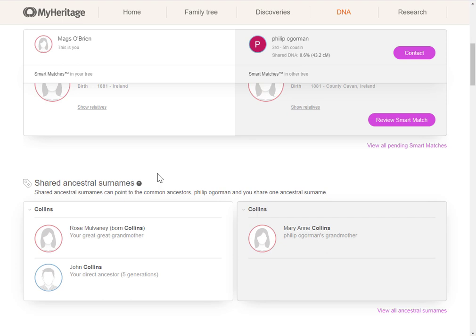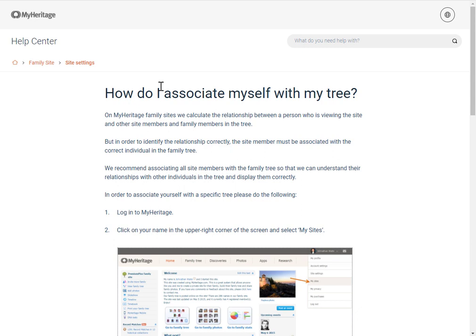With MyHeritage, it's slightly different. I don't think it's a question of linking your tree to your DNA results. I think it's associating your account with your tree. It didn't actually tell me what to do about that, or there was no help saying this is what you do. So a little bit of looking, and I realized, because I was looking for how do I link my tree to my DNA results in MyHeritage, but ultimately what I came to was this document here from MyHeritage, and this is their parlance. How do I associate myself with my tree?